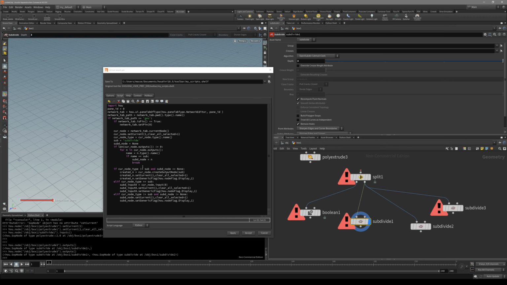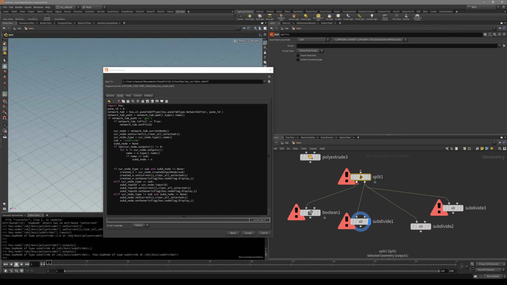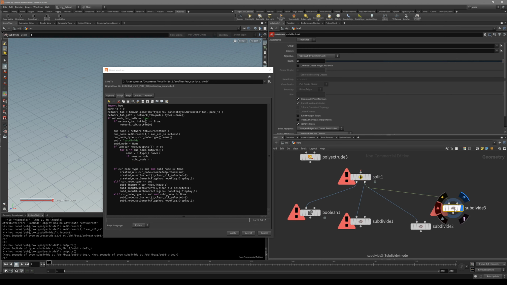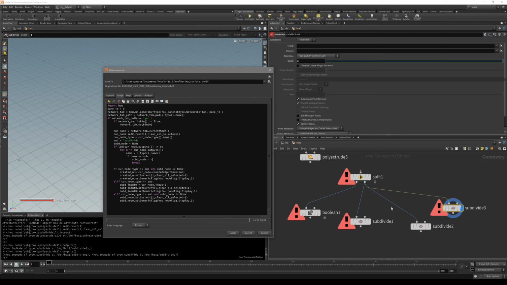If we do not break, I'm going to copy it, delete it, apply it. You see that it's going to select the last node because it's still going to loop, and at the end of it, it's going to select the last subdivide node. So that's why we break. If it finds it, it puts it in the subdivide node variable, and it breaks. But if it doesn't find it, the subdivide node is still None.